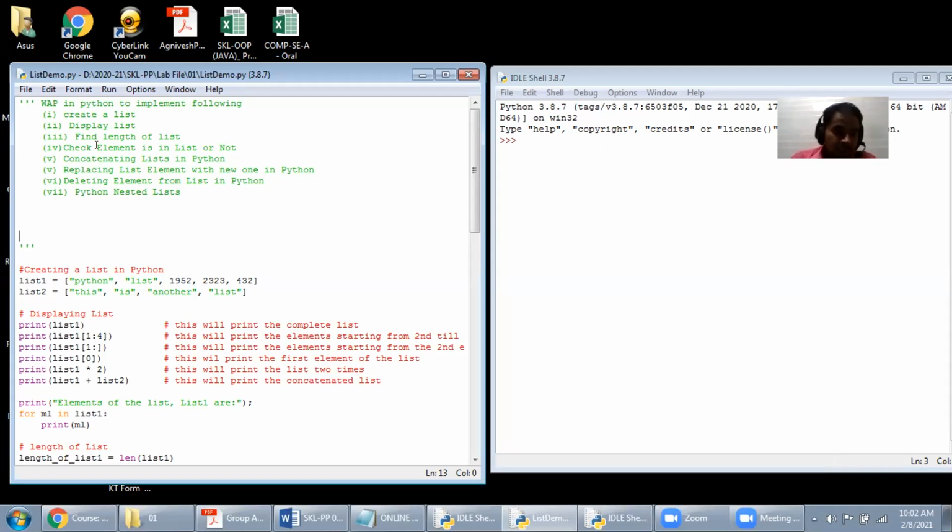As we know, there are operations given here. First one is create a list, second is display the list, third find the length of the list, fourth check whether an element is in the list or not. We have to check that a particular element is available in the list or not, then concatenate the list, then replacing a certain element within the list, then deleting the element from the list, and then we'll see what is a Python nested list. All these 8 operations we have to perform.